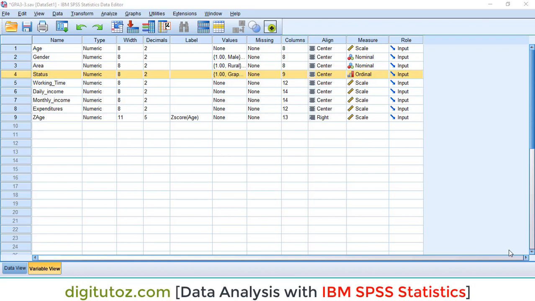Hello, this is lesson number 7 of the IBM SPSS course series, and in this lesson we construct a bar chart. It is used to get an impression of the distribution of discrete or categorical data. It shows categories on the x-axis and the frequency on the y-axis. Let's create a bar chart.